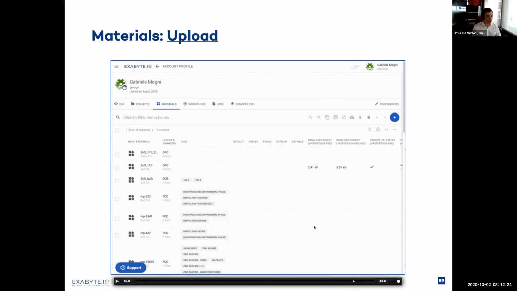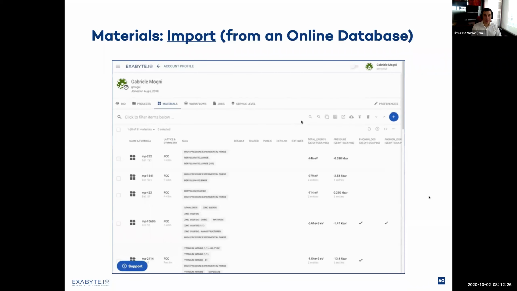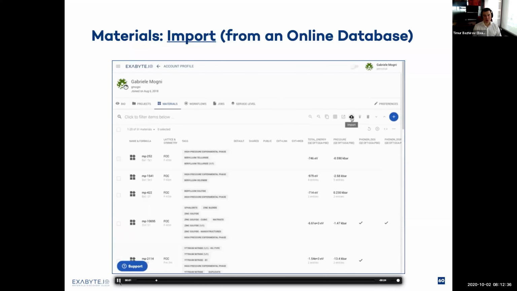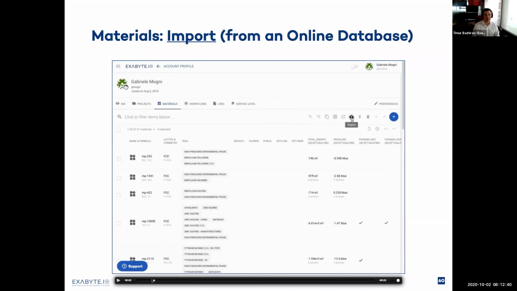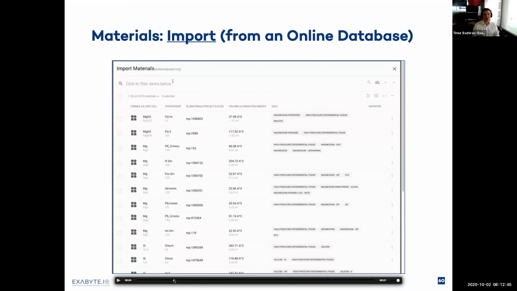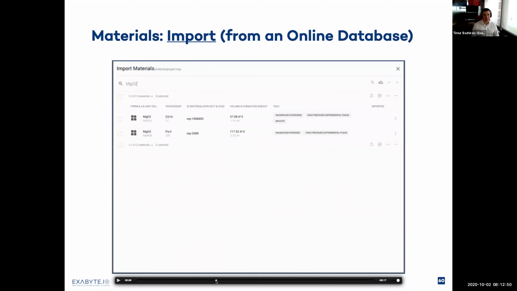for identical structures. The second option would be to import materials from an online database, such as Materials Project. And to do that, we need to utilize the import functionality. So we can do that again by navigating to the materials list and selecting the import action at the top, and then searching for a particular material formula using the search bar, and then selecting the material that we want to import and clicking the import again at the top.